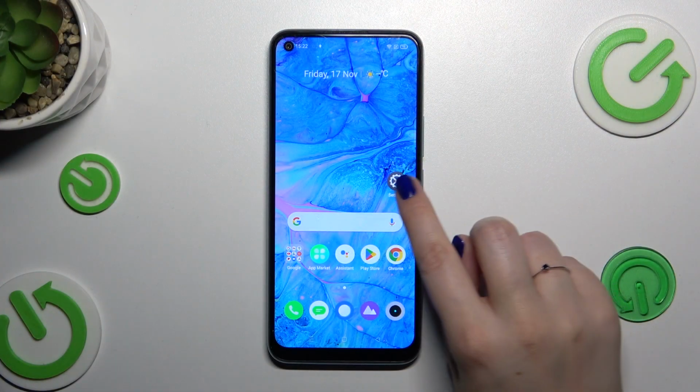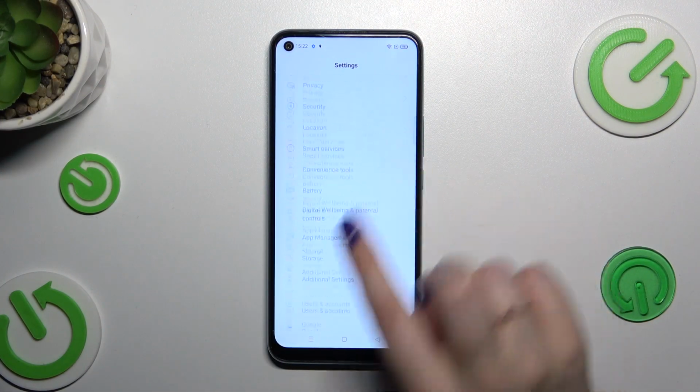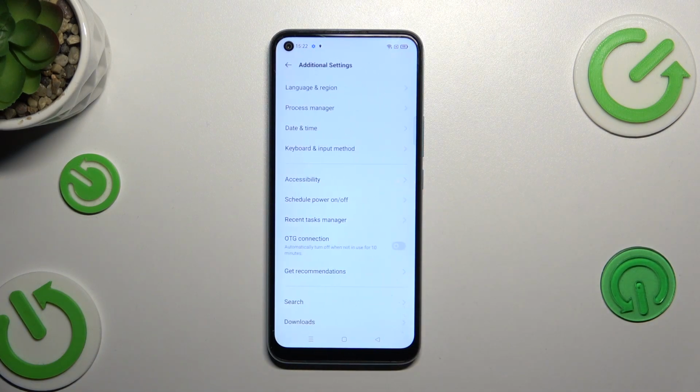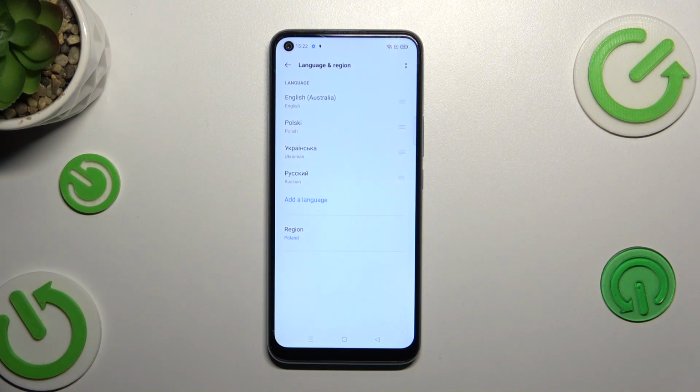So let's start with opening the settings, and here we have to scroll down to the very bottom to find the additional settings. Now let's tap on language and region, and as you can see here we've got the list which is a kind of a shortcut of the full list of available languages. So here we've got those which we usually apply and use.